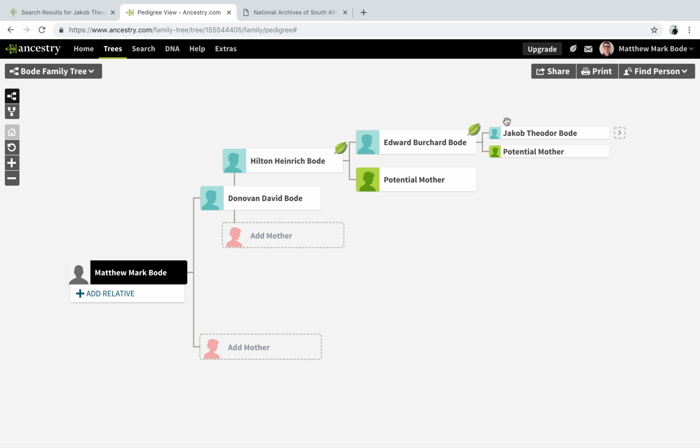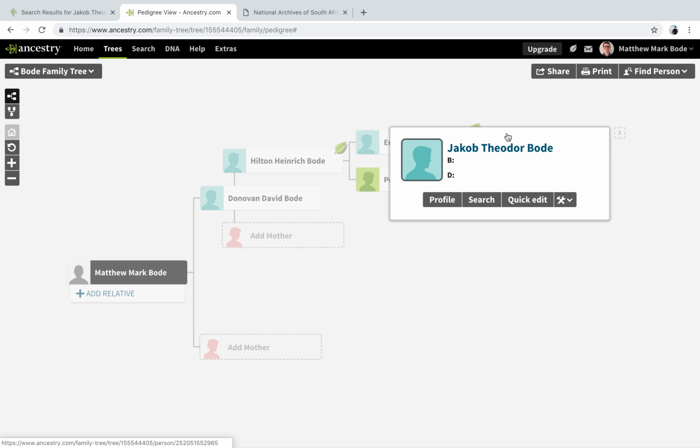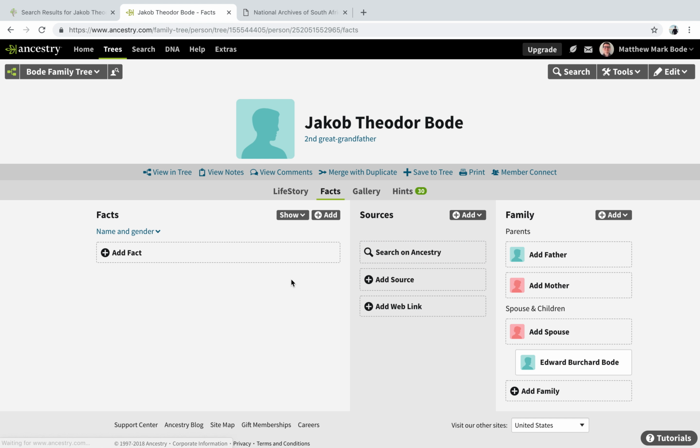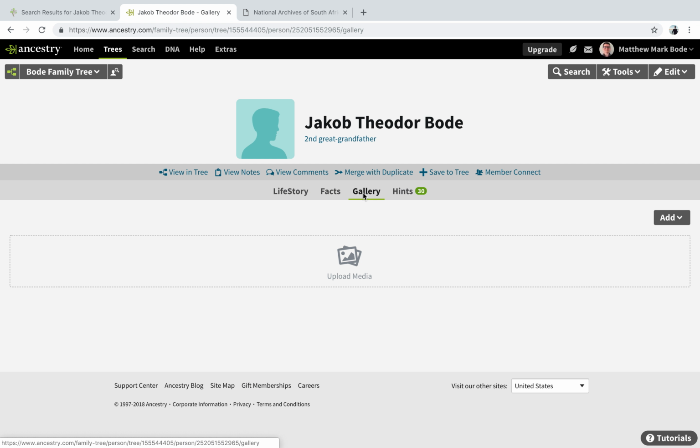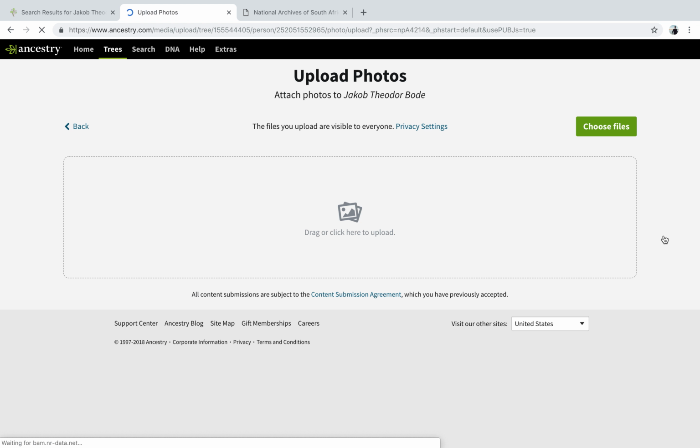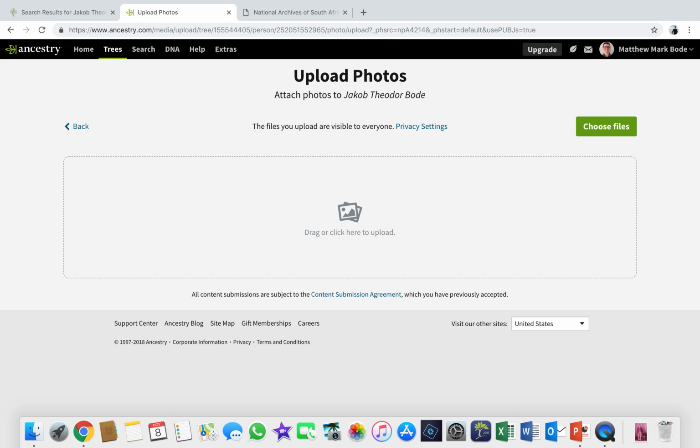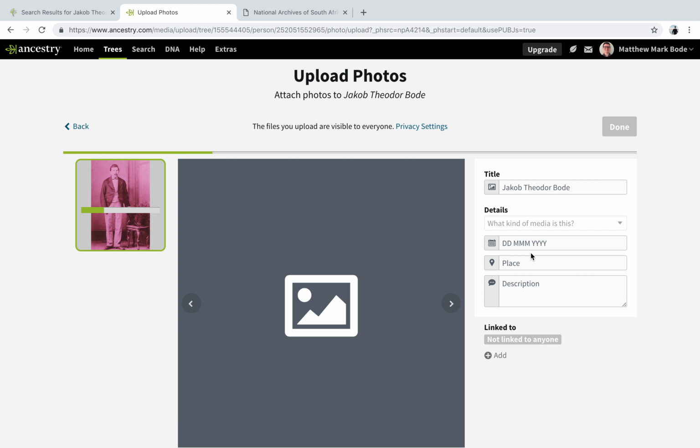I'll also show you how I use Ancestry for uploading media, etc. So let's go into my great-great-grandfather's profile here, and I'll show you how I add a photo to my family tree. To do so, click on Gallery in your relative's profile, click on Add, and then click Upload Photos. And from there, locate the photo that you'd like to upload. I put it in my Downloads folder earlier, and just drag that photo into your relative's profile.